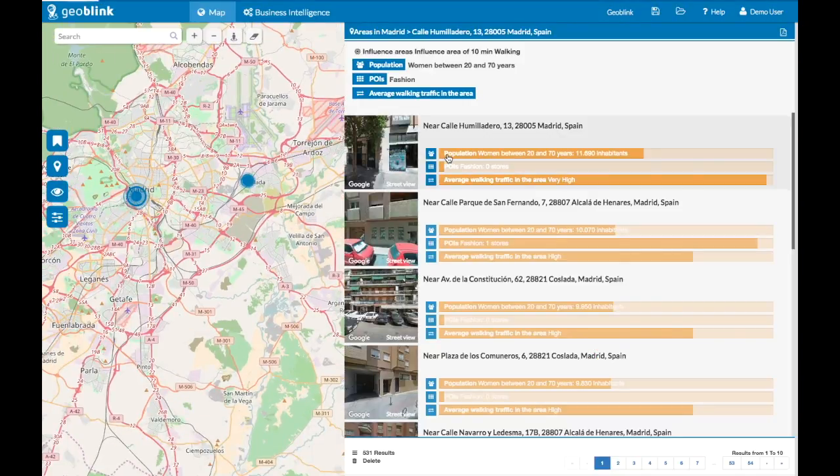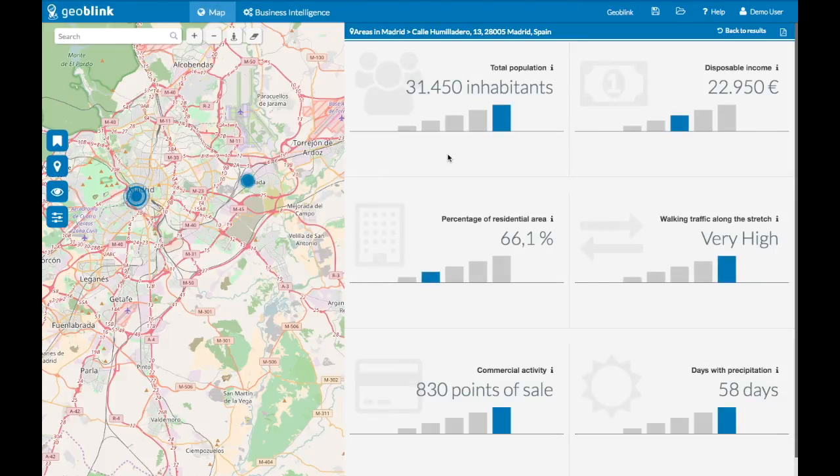As you can see, Geoblink is fast and easy to use and can greatly support any business where location is important by increasing their success chances.